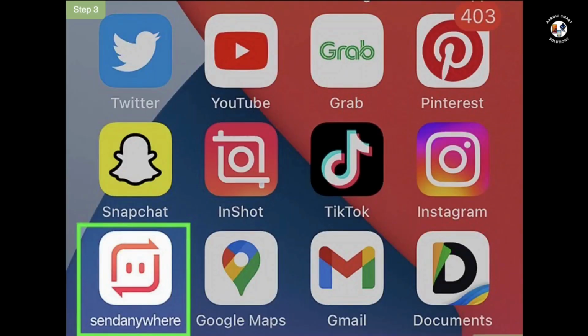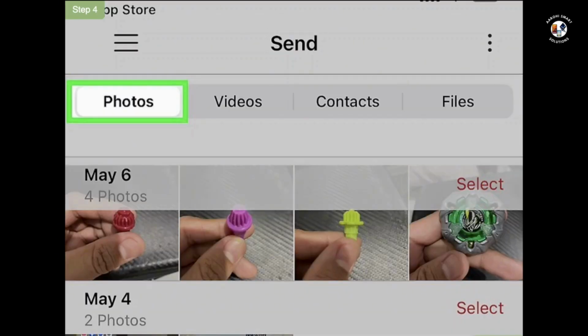Open the Send Anywhere app on your iPhone. After that, tap Photos tab. It's at the top of the page. This displays all the photos you have on your device.